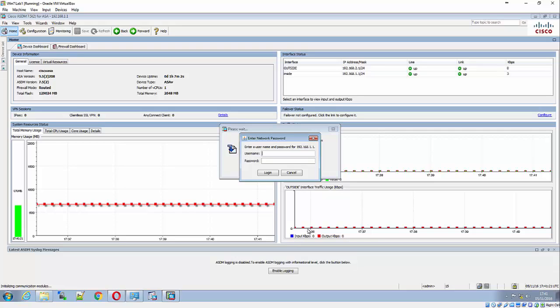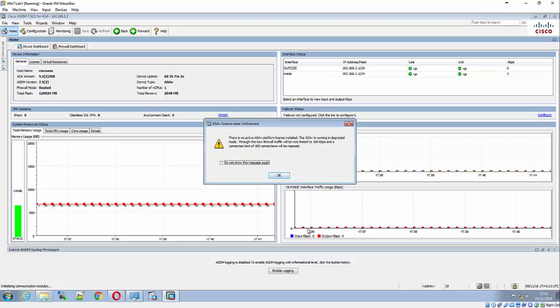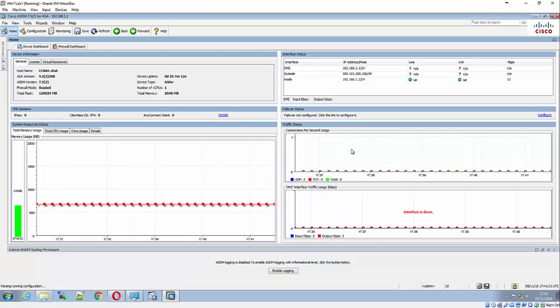Okay, so there it's asking us to log in again. So Cisco 12345. Yeah, that's fine. And there we go. So we can see the DMZ is down, as it's saying. There we go. So up, up, up. So they're all up now. That's good. So we've got our inside, outside, and DMZ, which is good.